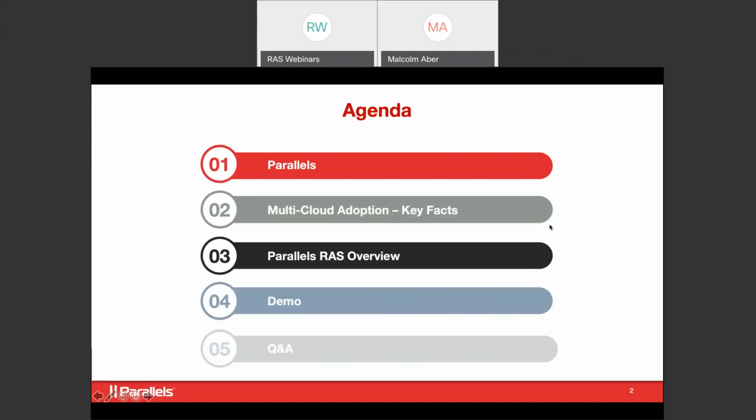Today's agenda, we're going to discuss who is Parallels and what we do. Of course, the core subject of today, which is multi-cloud adoption and some key facts, a bit of Parallels RAS overview, a quick demo, and also a Q&A. If you have any questions, just feel free to post them in the chat, and at the end of the presentation, we will go through them and answer them one by one. It's not a problem. So let's kick this off.